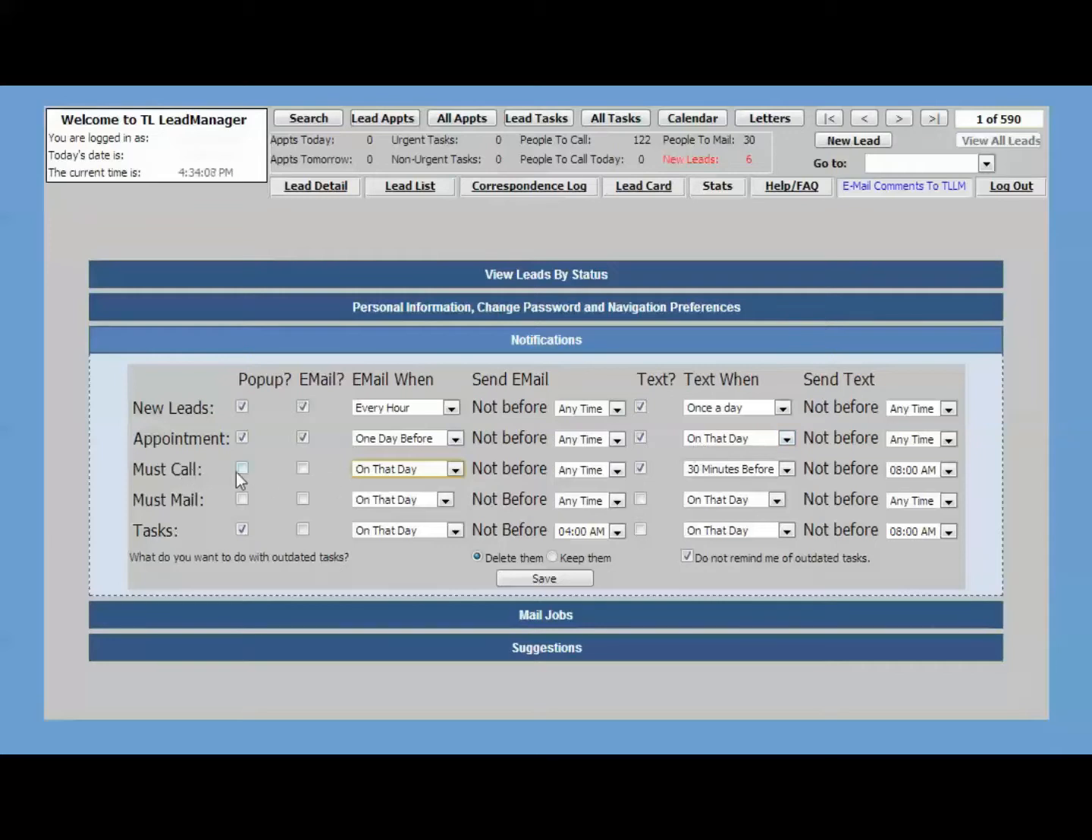For must call, I didn't check pop-up or email. I just want to receive those by text. And I also chose not to receive any texts before 8 a.m. So that's also an option. You can set a time. Down at the bottom, you can click on save.